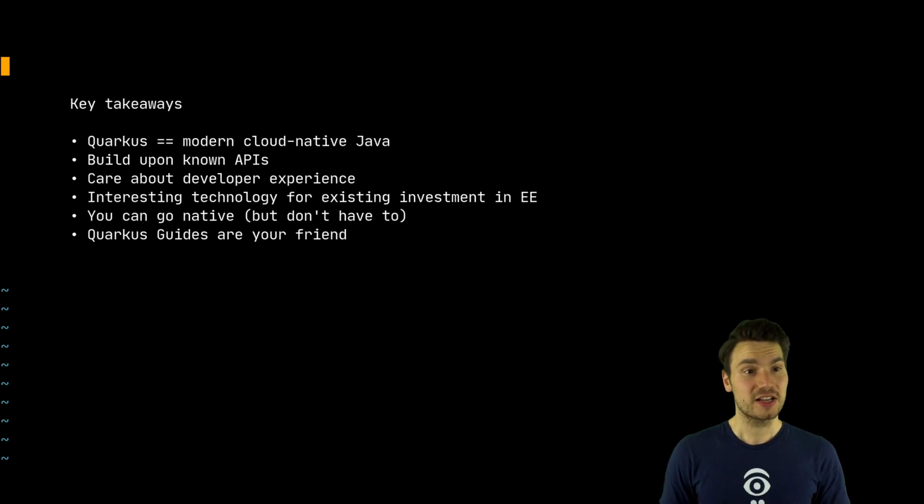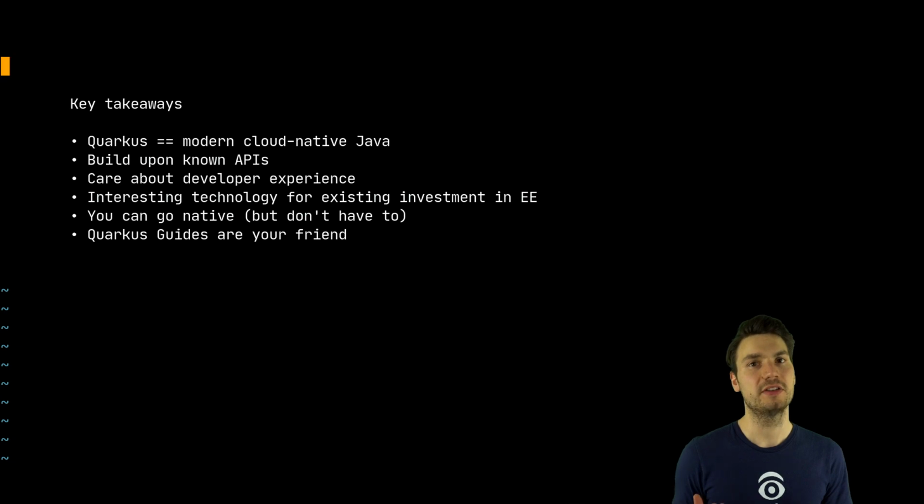And now for projects, it's especially interesting if you have existing investment and existing technology in EE. It's actually possible to migrate an application to Quarkus. You sometimes have to change some bits and pieces, but ultimately the EE APIs are supported, and especially about the knowledge transfer. So if you have developers in your team who are familiar with these APIs, well then also the transfer is quite straightforward. You don't have to relearn everything from scratch.